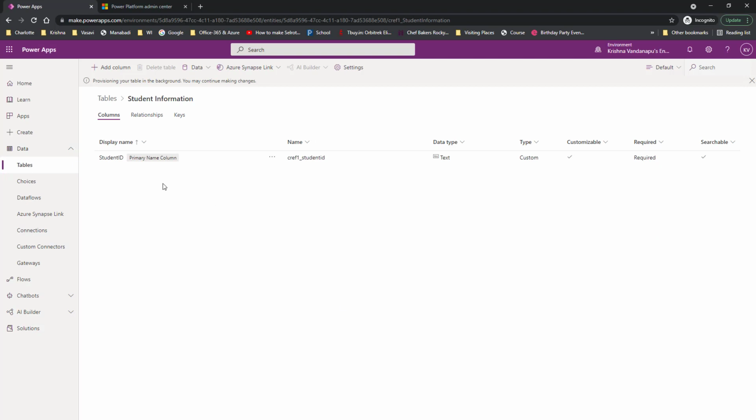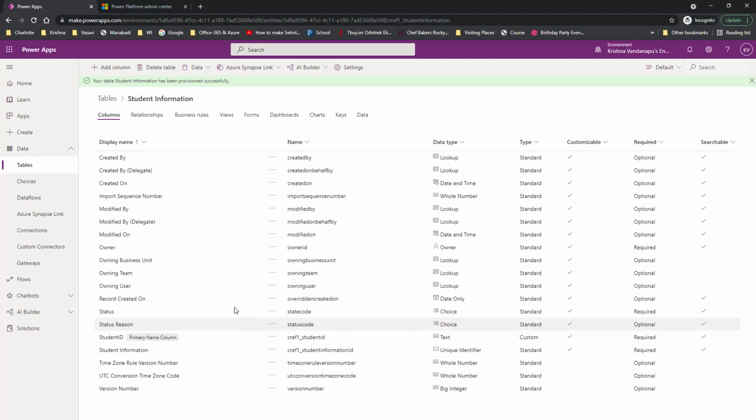Wait for a minute. Apart from the Student ID primary name column, it will also create so many other dependent columns. You see that these are all the dependent columns which automatically get created. If you notice here, a few of them are Created By, Created Delegate, and Created On, which is the date it was created on.